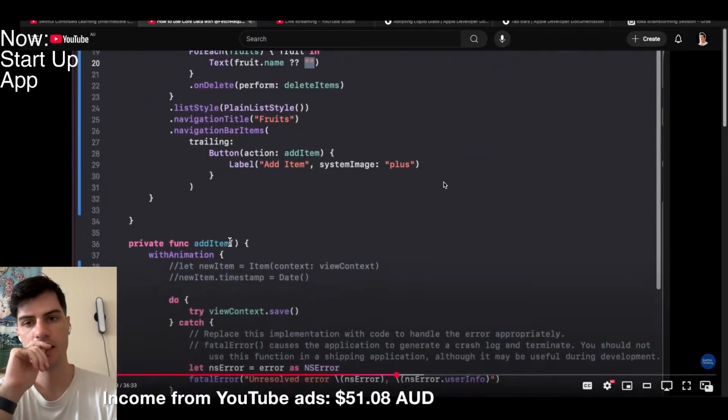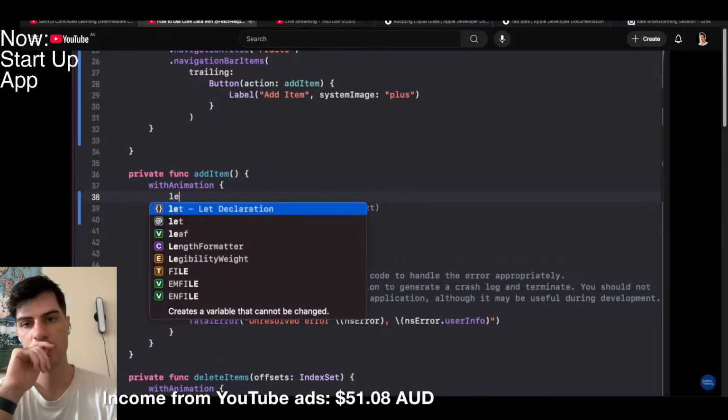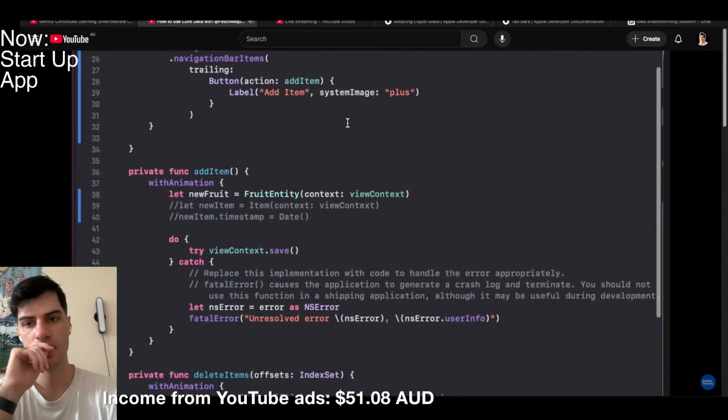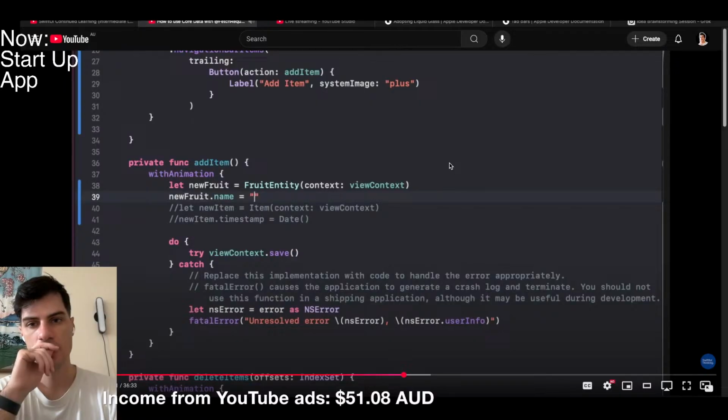And let's go ahead and update our add item function here. So like before, when we had the new item, we're going to say let new fruit equals fruit entity. Let's give it the context, which is the view context, which we're pulling in again from the environment. And then we're going to call new fruit dot name, and we're going to set that equal to orange. We're going to update this in a second. Let's get rid of some of this old data.